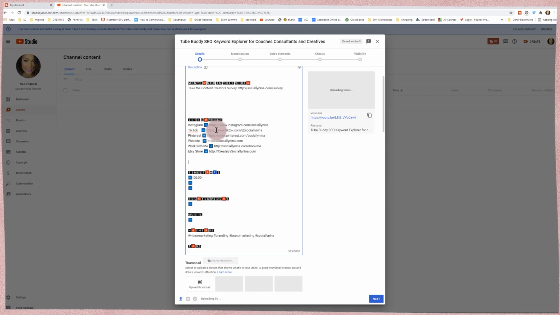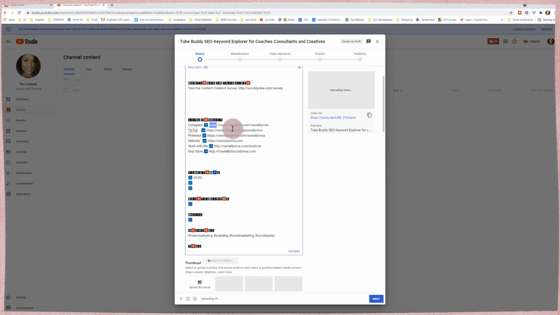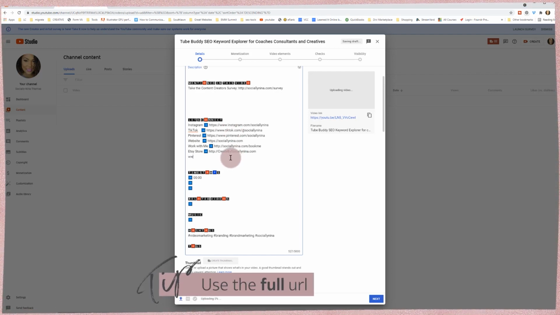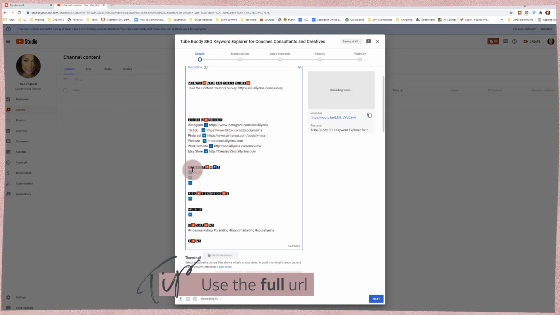And just a tip here, when you're using links, you're always going to use HTTP or HTTPS. It will not recognize www. You need to put the full URL.